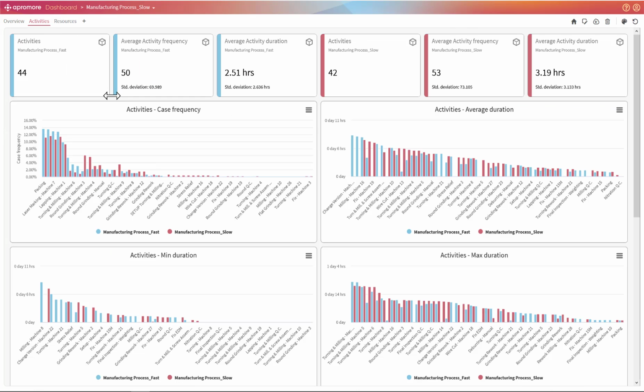In the activities view, I can see statistics about activities like the average duration for slow cases versus fast cases, the distribution of occurrences or frequencies of different activities.